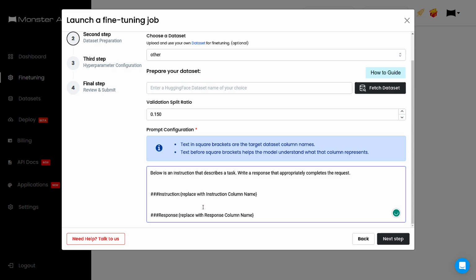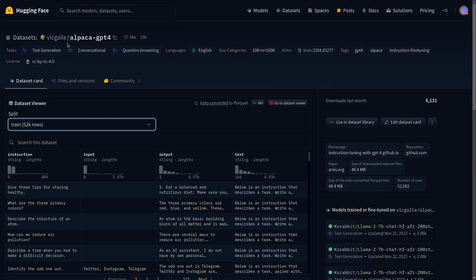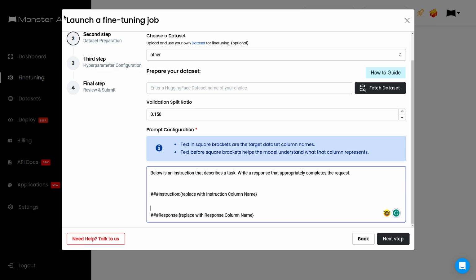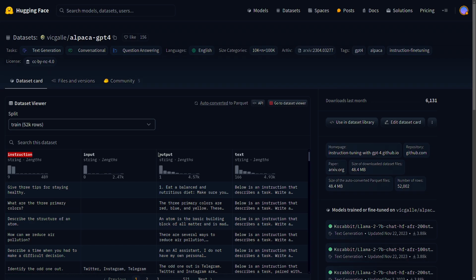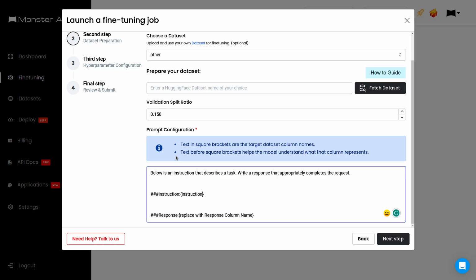For example, let's say I want to make this Alpaca GPT-4. But you can see that it already has this instruction and output column. But let's say if it was something else, all you have to do is take the column name, copy it, go to your portal, and replace it here. Like it says, replace with instruction column name. Whatever your instruction column is, you can just put it like this. And similarly, you have to take this output column name, go back there and replace it here. And it says replace with the response column name. So this is a response from the LLM like this.